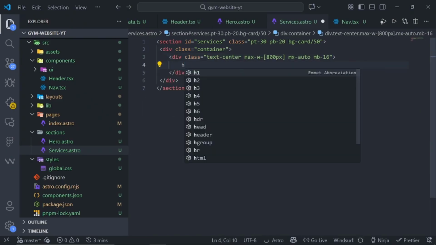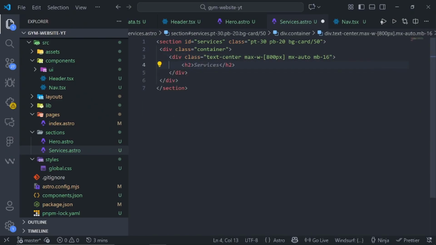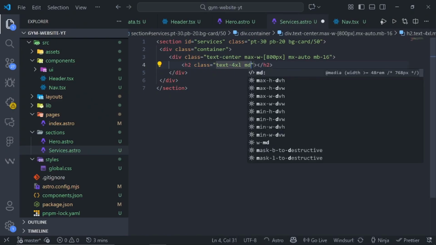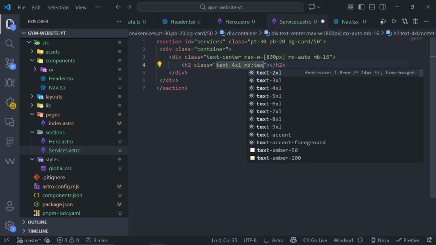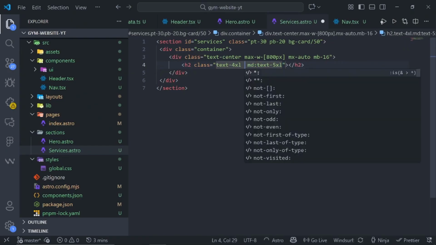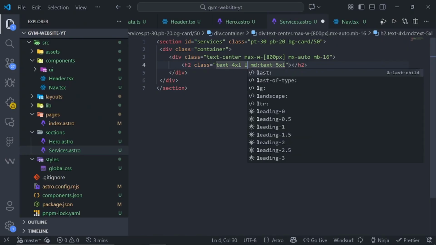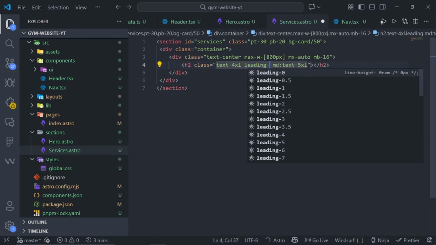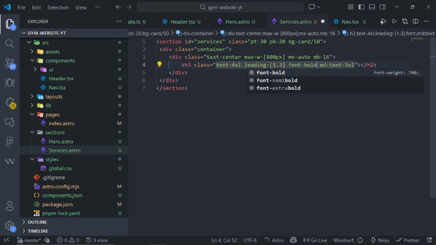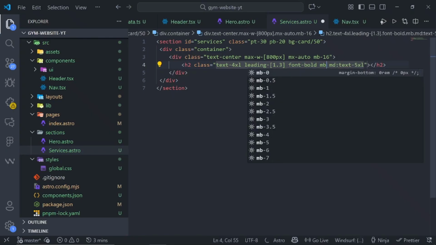Then we'll also need to add an h2, and this is going to have a class of text of 4SL. Then on medium devices and up, we'll give this text of 5SL. Then I'll give this a line height of, call this leading of, let's just make it 1.3. Then we give this a font weight of bold and a margin bottom of 2.